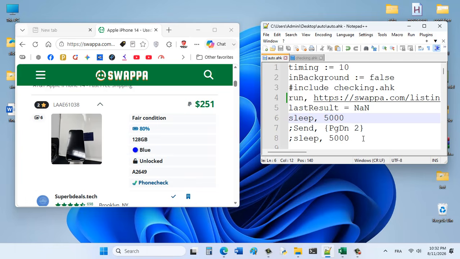Here for example, I have this website, Swappa. I want every 10 minutes to see if there is a new product, a new listing in that page here. So I specify the page here. I search for iPhone, for example, in Swappa. Just a simple example. So every 10 minutes.